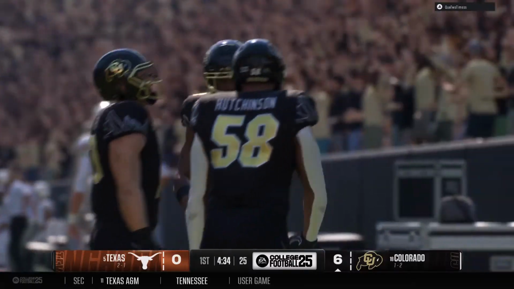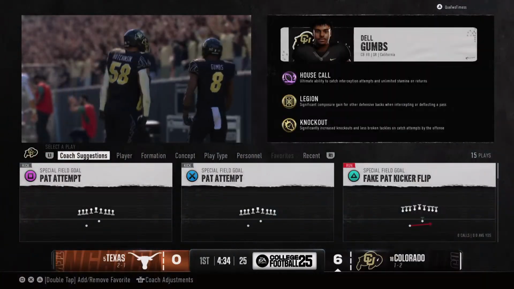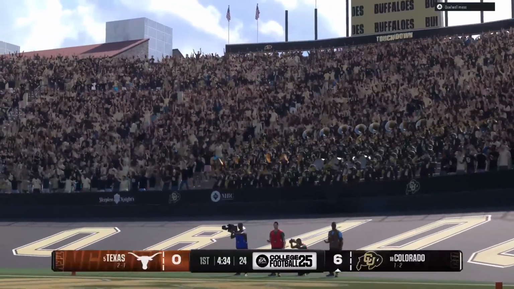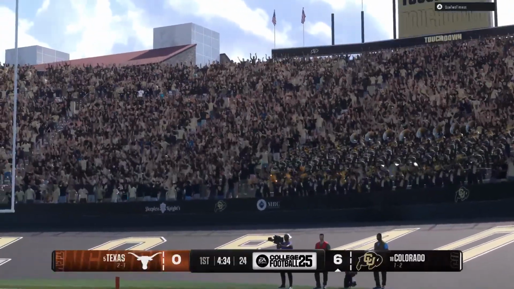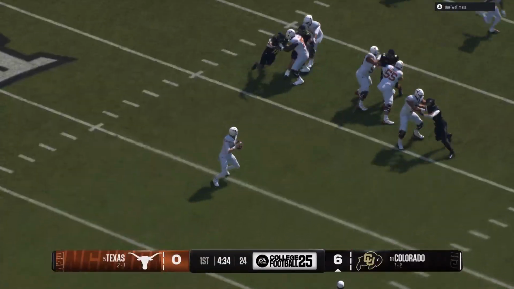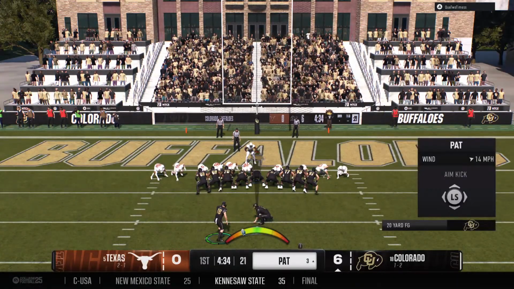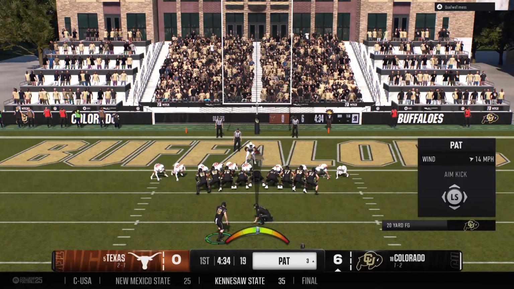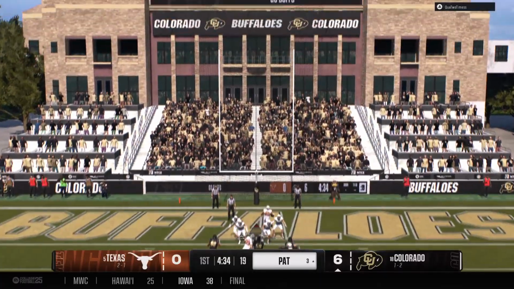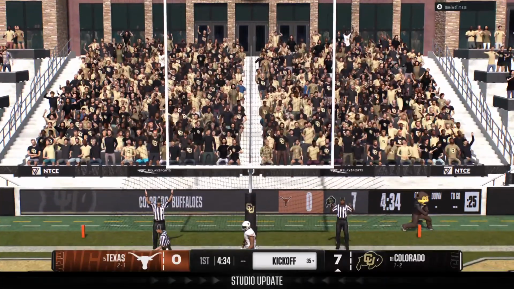Instead of worrying about giving up points, not only do they come up with this interception, but to take it into the end zone, they're an extra point away from really giving their offense an edge. But they'll try to add to the lead now for the PAT. And the PAT makes it 7-0.